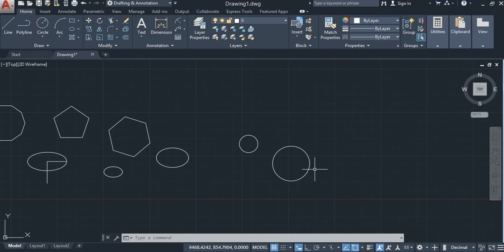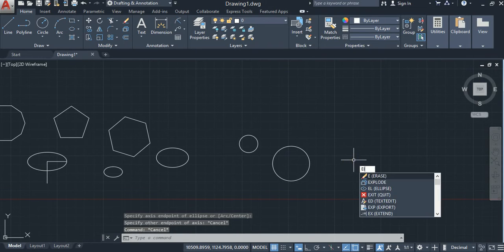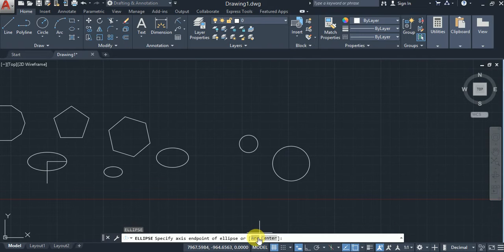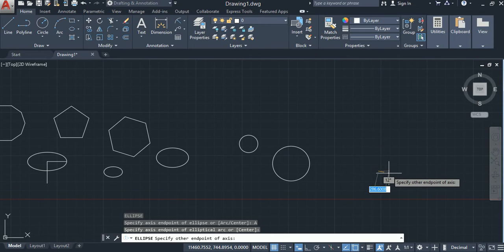Next, if you want to draw an arc of an ellipse, suppose I want to draw an arc this much. So I will press EL space, and you just click here on Arc, or you can also draw from here. You just give the center point of the ellipse, then the distances of both the axes, and you just click here.